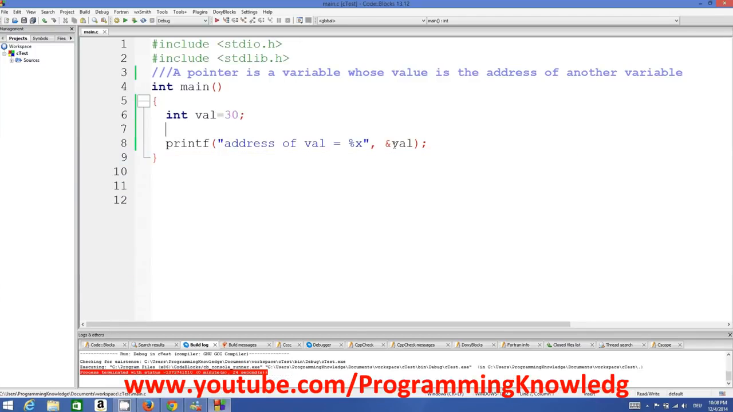Now once again, what is a pointer? A pointer is a variable, a simple variable whose value is the address of another variable. And by using AND before a variable, we are accessing the address of that variable. Okay. So a pointer can hold this value, the one you get with that AND symbol.